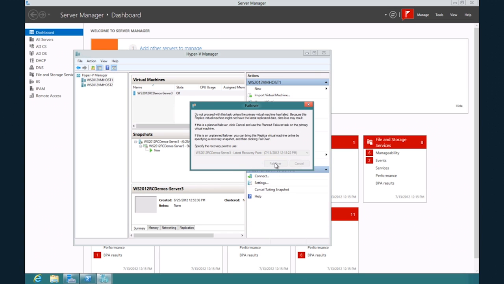You can have a point in time according to how you set up the server. Correct, yes. So we're failing that over now. We're running through the process, and we're failing that particular machine over.